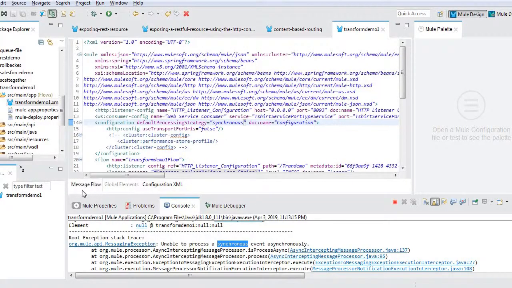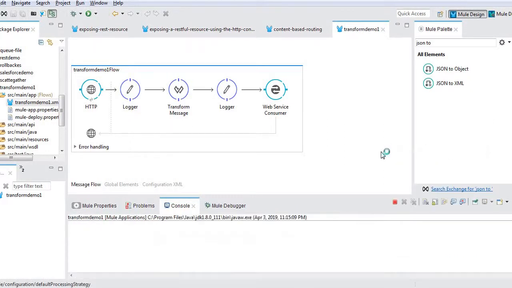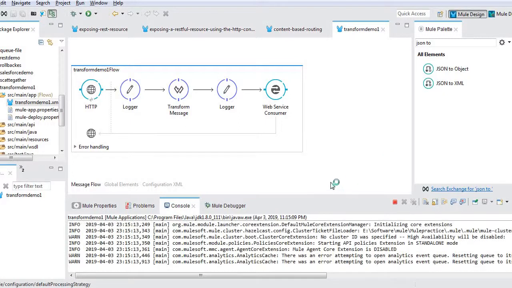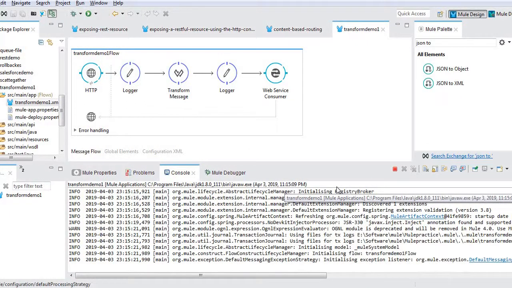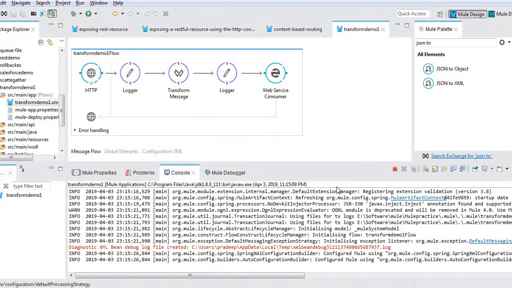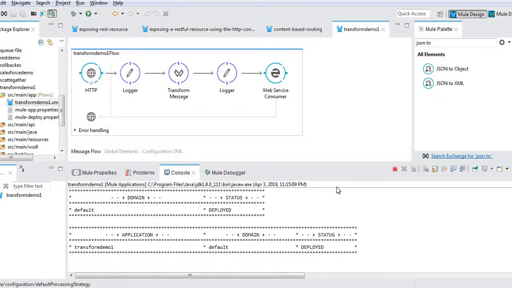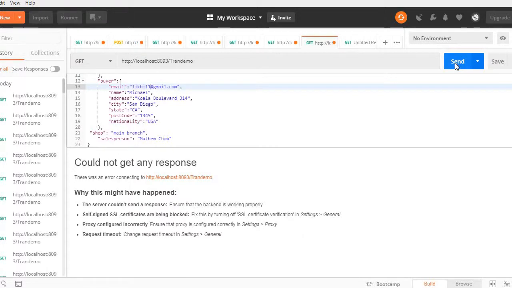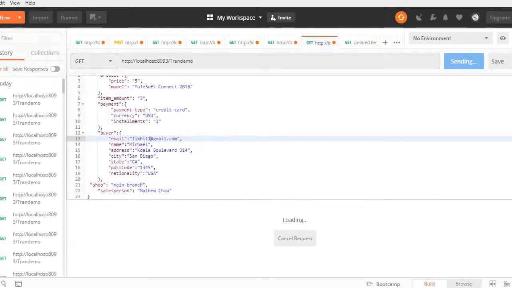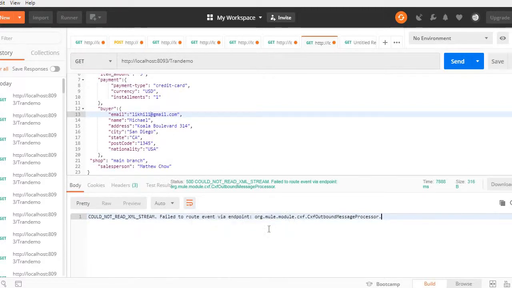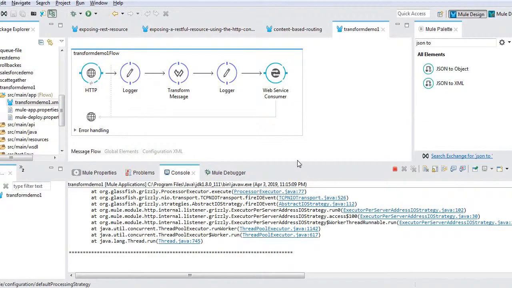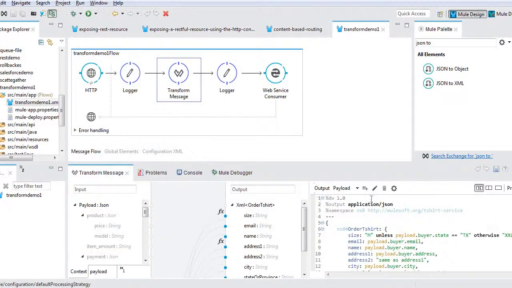Okay, let me stop this and run once again. In the XML configuration we have other configurations. I am removing all those unnecessary configurations and other things. Okay, now it's deployed. Let me make a request. Yeah, could not read XML stream, failed to route event via endpoint. Okay, let me check this. Do we have any other error?